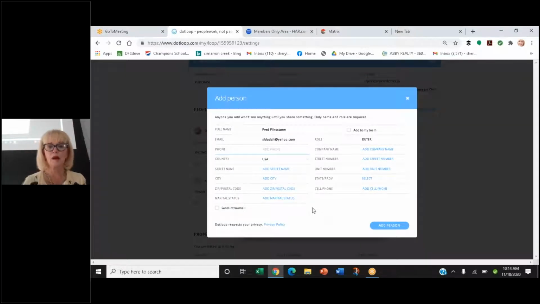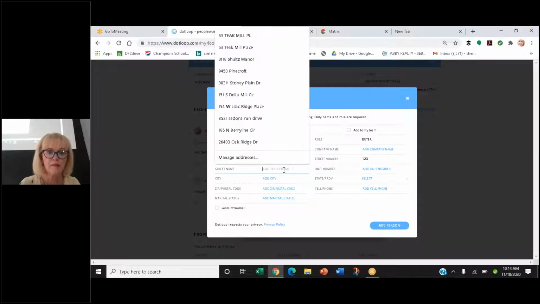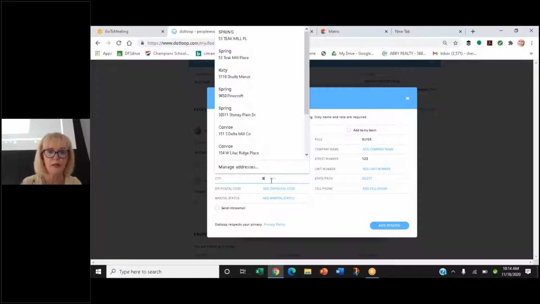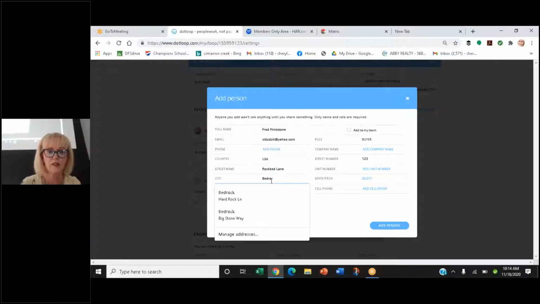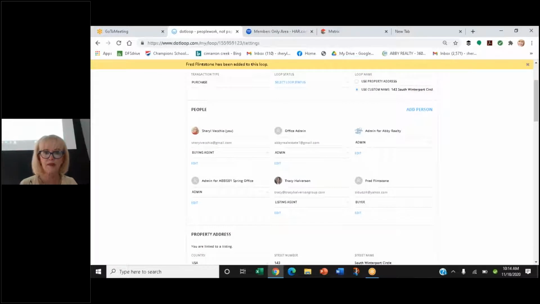And now I want to put Fred's address in there because we don't know if Fred's going to live in this house or if it's going to be an investment property. That is of no consequence. I want to make sure that I have Fred's address in here. So I'm going to put him at 123 Rock Bed Lane, and he lives in Bedrock, Texas. His address is, there we go, that's good enough. So I added Fred, I've got Fred in there.